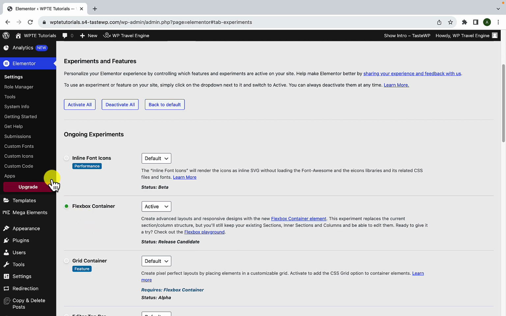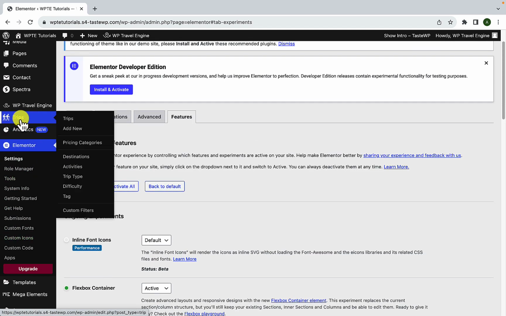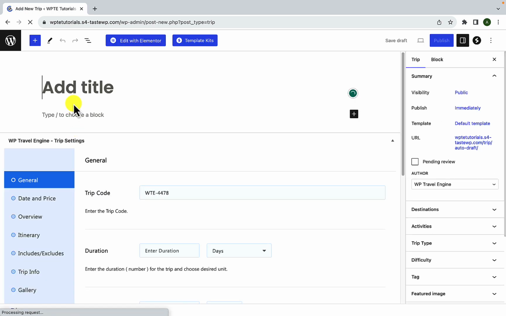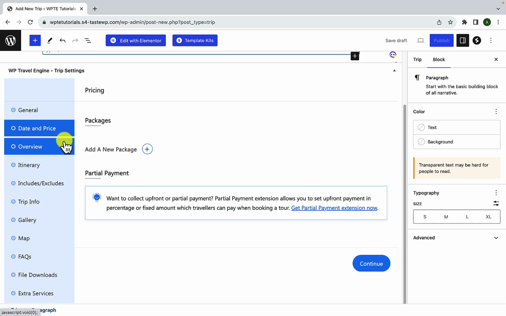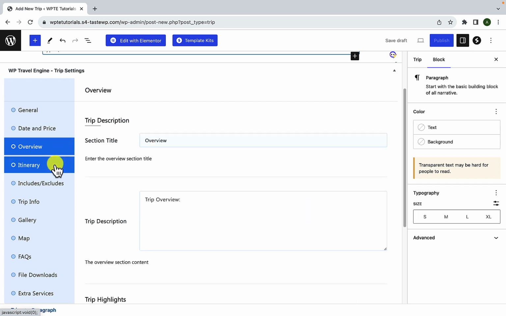You have to navigate to Trips, which is right over here. And to create a new trip, you have to click on Add New. And you have to add all of the details from all the tabs that are available here.